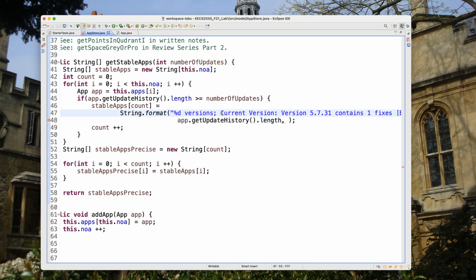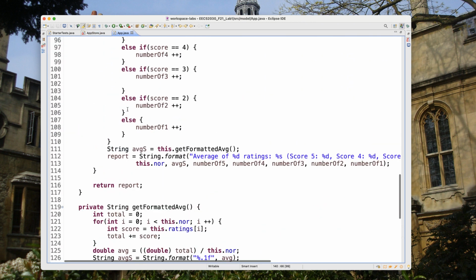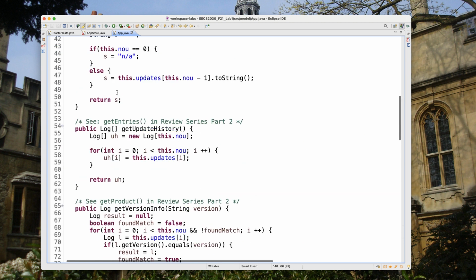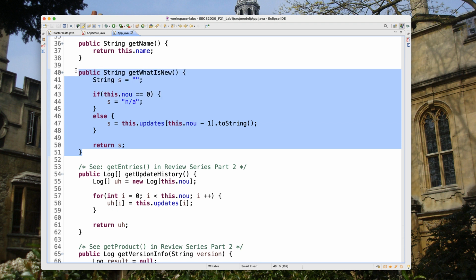Okay, and what is the current version? Aha, current version is a very good hint. Current version tells me that it should be something to do with what is new, right? Remember what I explained about what is new over here. Okay, getWhatIsNew. That may be something we can reuse, right? Why don't we try?